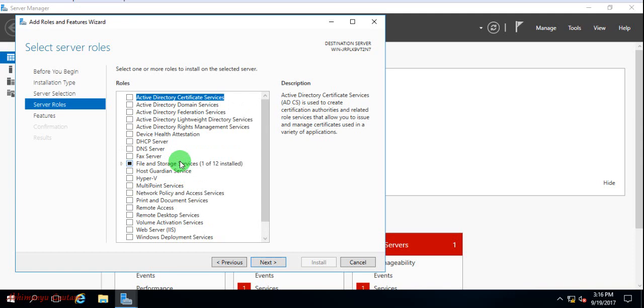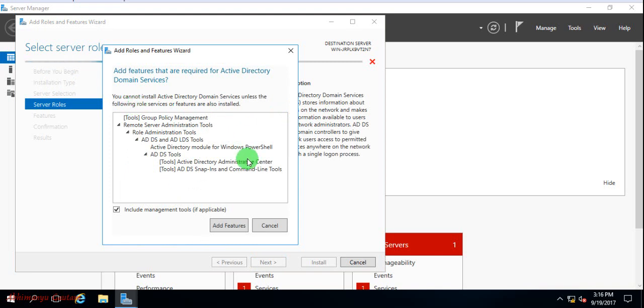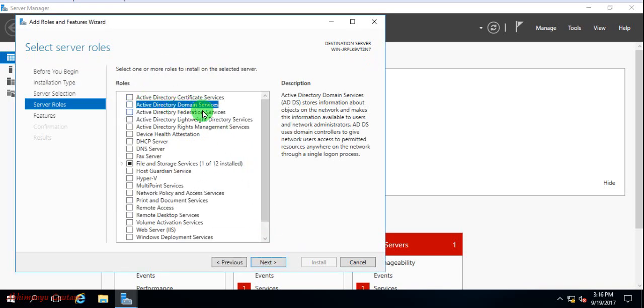So currently we have to install Active Directory, and this is Active Directory, just this one, Active Directory Domain Services. But you can see there are lots of options: Active Directory Certificate Services, Active Directory Federation Services, Active Directory Lightweight Directory Services, Active Directory Rights Management Services. I will explain all of these types of Active Directory in a single video. So currently in this video we are just going to install Active Directory, how it can be installed, and all the process that I have to follow in this video.